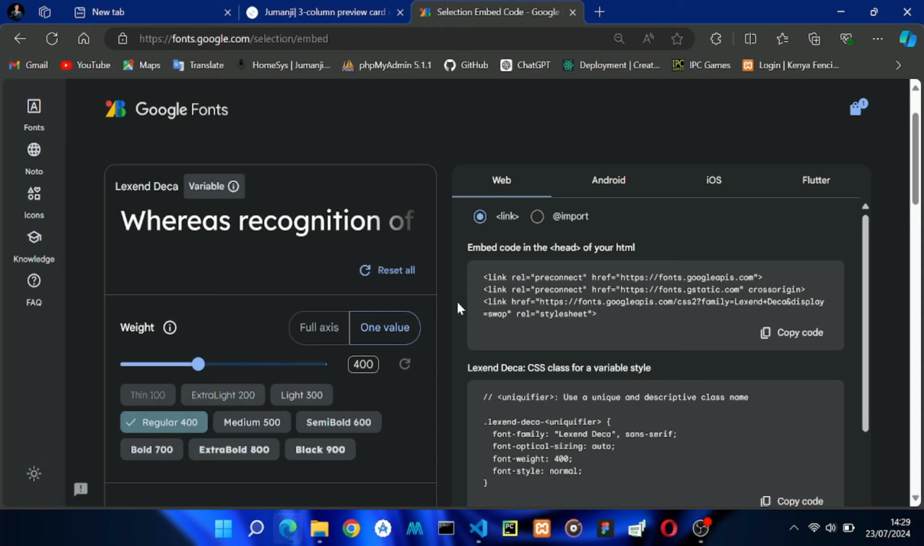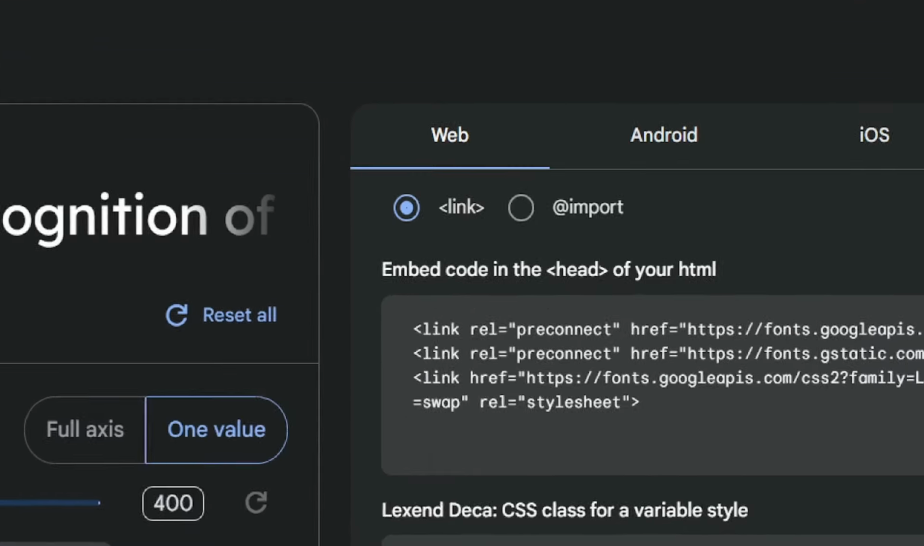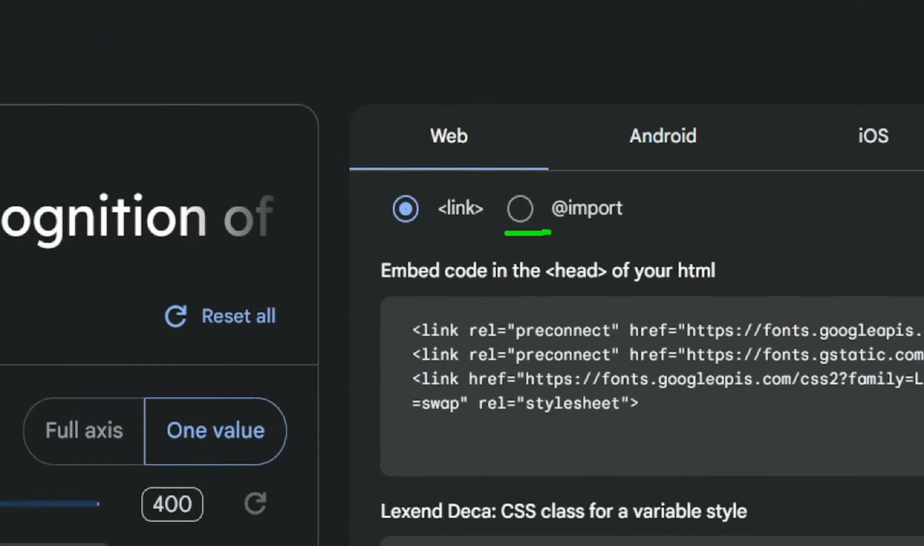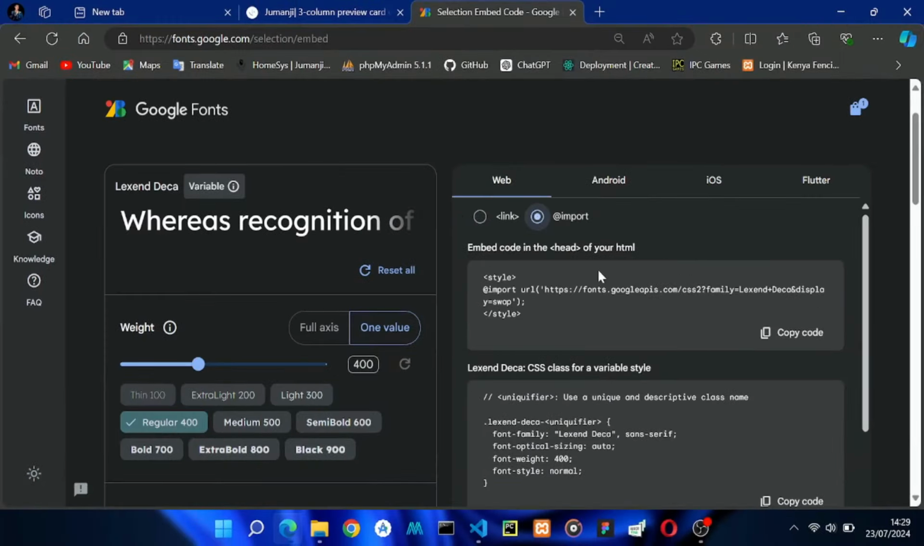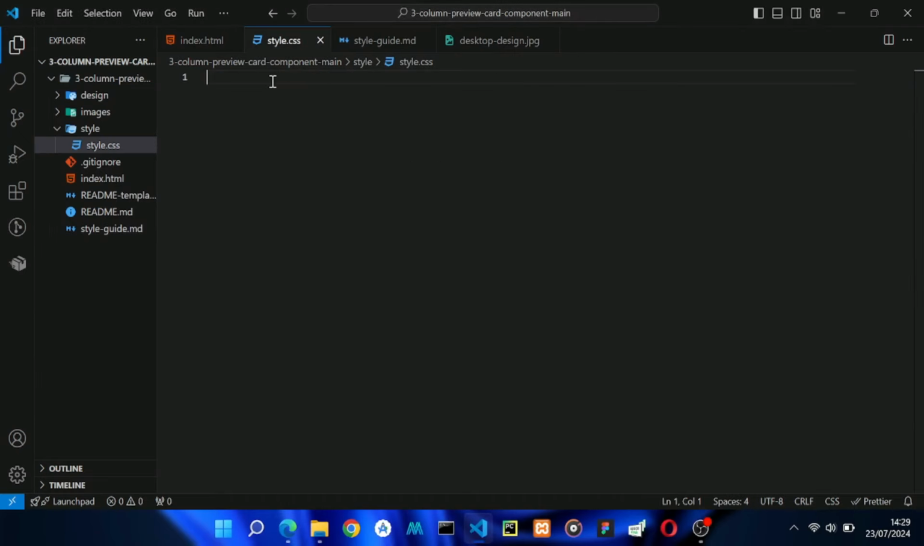And then here, as I said in a previous video, I prefer using import because of blah, blah, blah, okay? Go check out that video. So I'm just gonna click import and then take this URL here, copy it. Then inside my style.css, I'm gonna paste it there. So we've just imported our Lexend Deca.